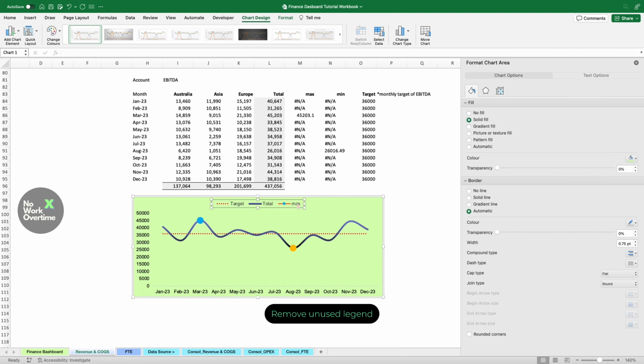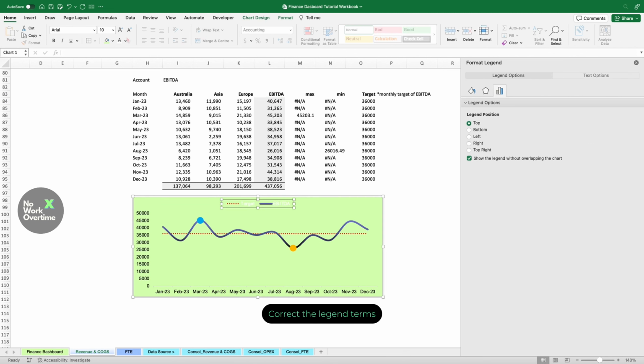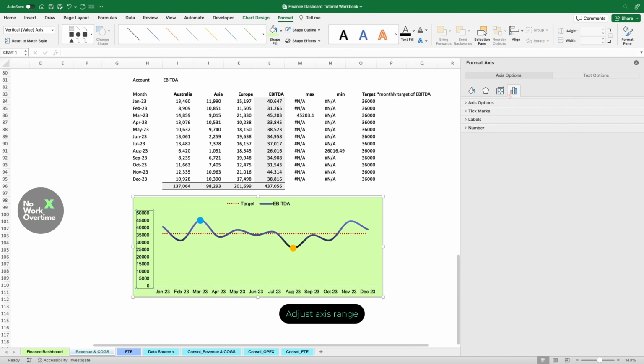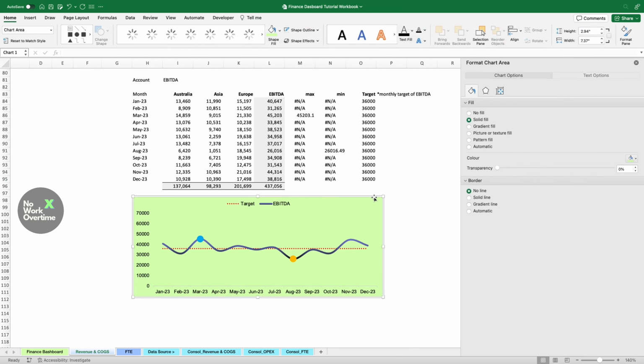Okay, the majority of the work has been done. Here we just did a bit of fine-tuning of the chart. For example, remove the unnecessary legend, correct the legend names, remove the chart frame border and adjust the y-axis range. Now we can copy and paste the chart back to the dashboard.